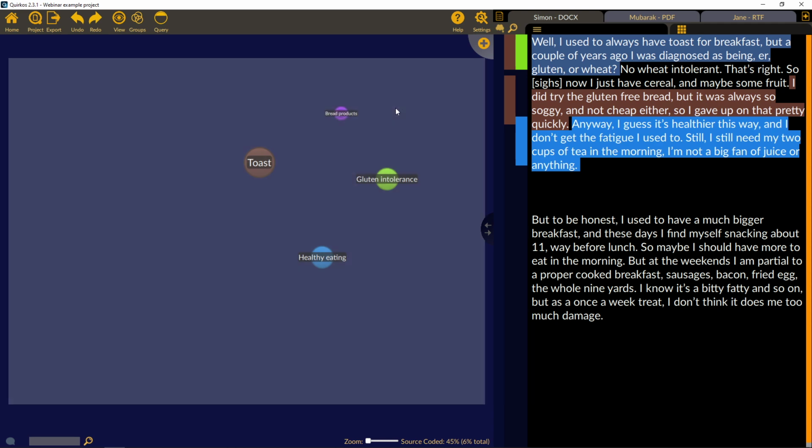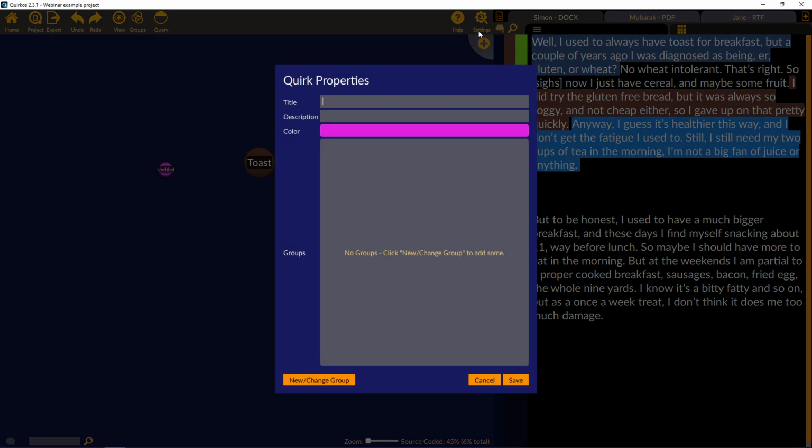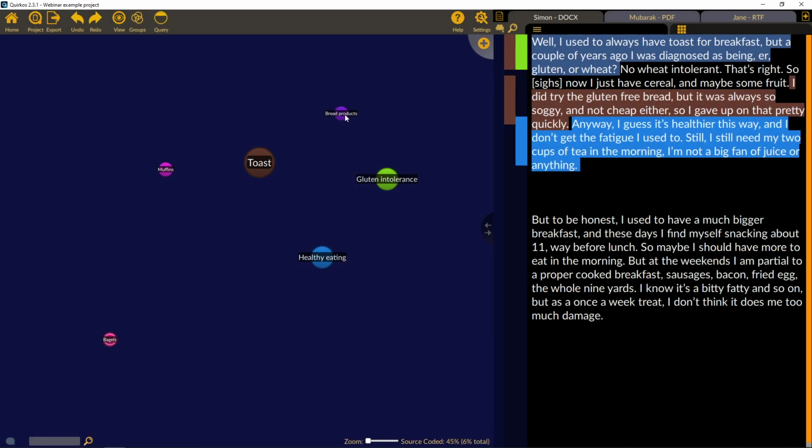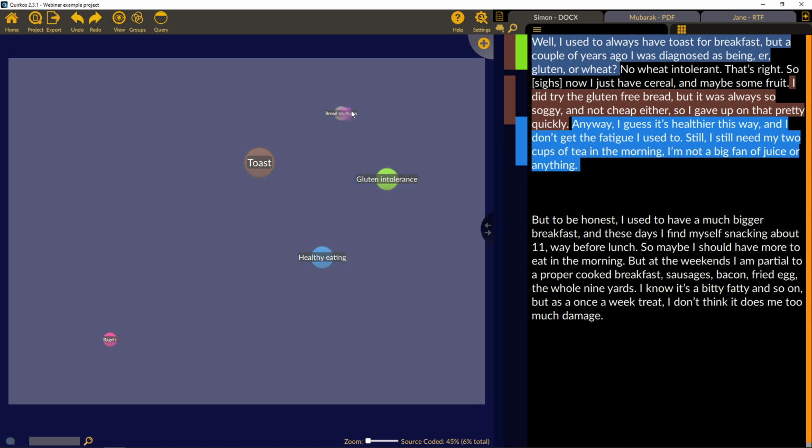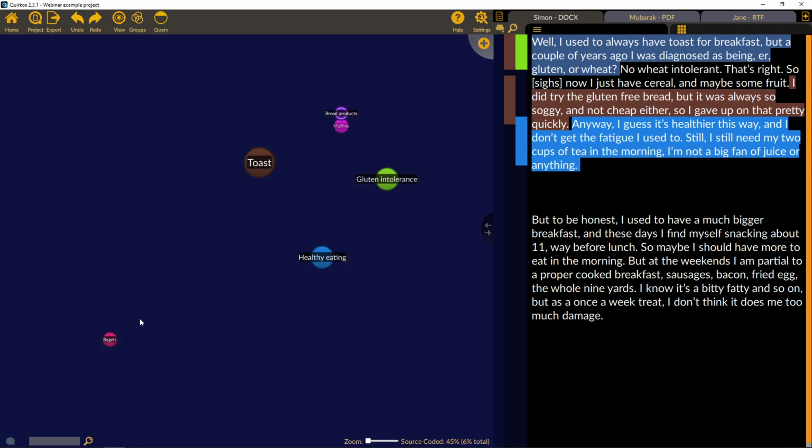Put that up there for now. I'll create another one called muffins. Another one called bagels. And we can drag and drop these onto each other, and that's how we create subcategories. So we can put muffins as a bread product, we can put bagels as a bread product, and we can put toast on here as well.